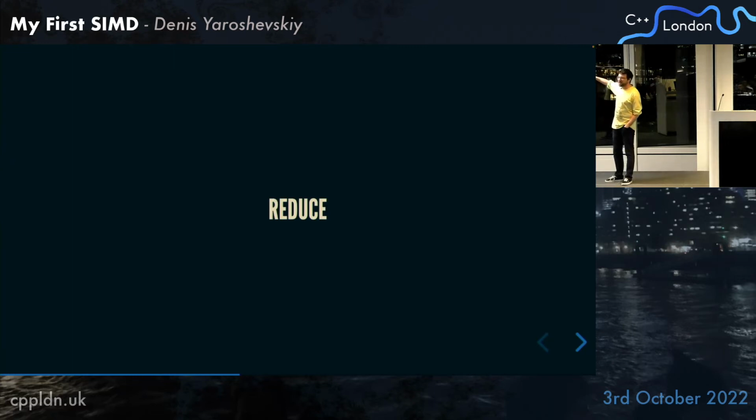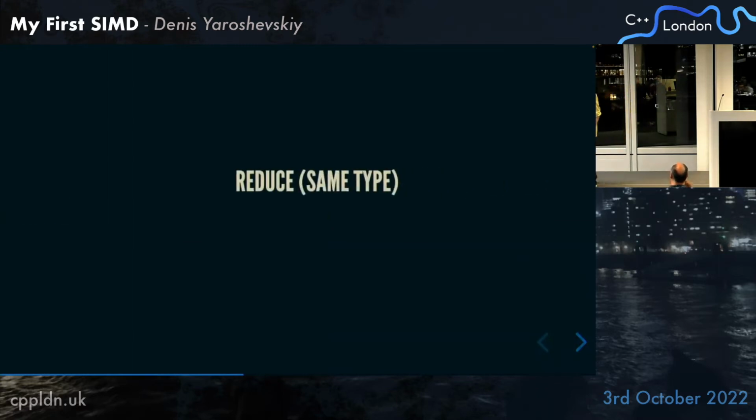Reduce is a C++17 version of standard accumulate. So take an array and add up all the numbers with some operation. The difference between reduce and accumulate is that reduce requires the operation to be commutative and associative, and I'll show you why it matters.